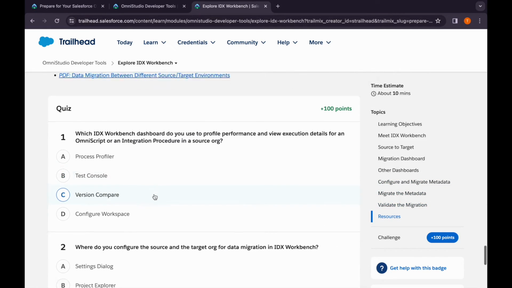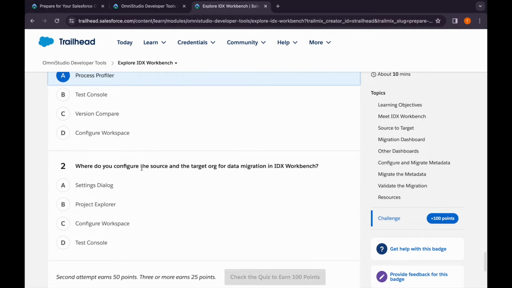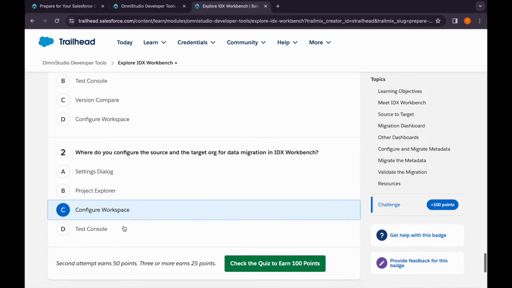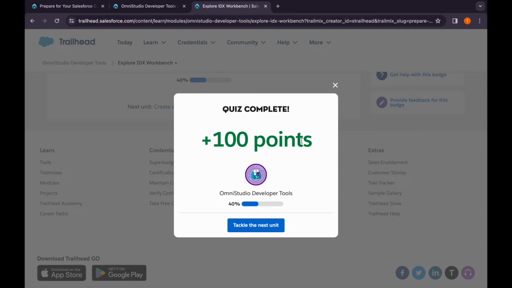Let's move on to the quiz. First question is, which IDX Workbench dashboard do you use to profile performance and view execution details for an OmniScript or an integration procedure in a source org? So process profiler. Second question is, where do you configure the source and target org for data migration in IDX Workbench? So it's configure workspace. Let's check. So yes, we are done with this quiz.